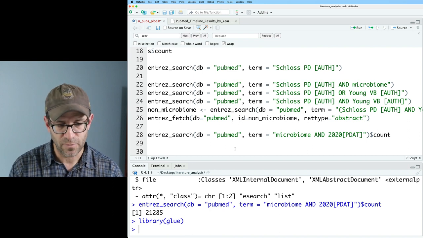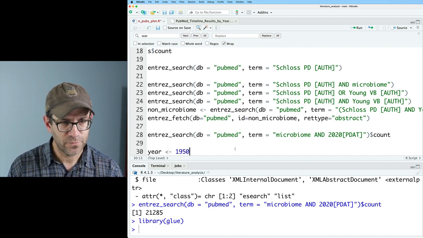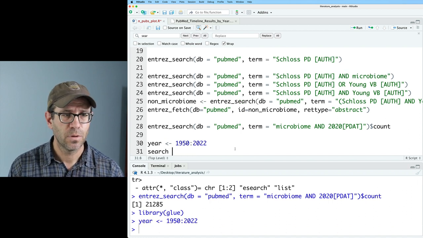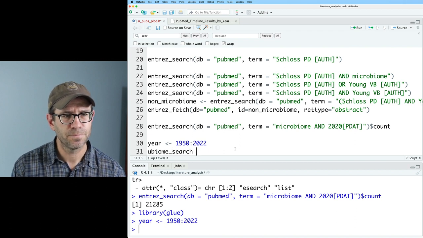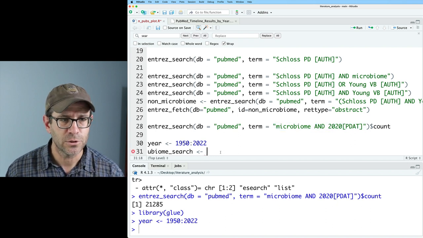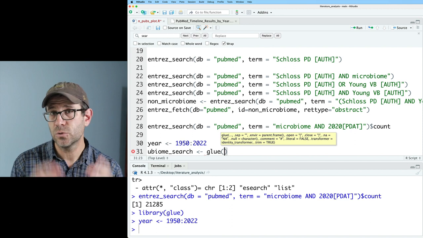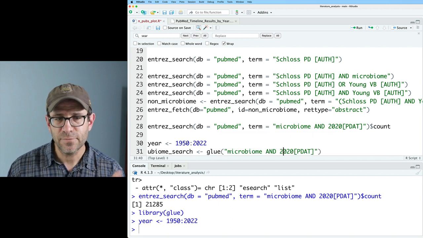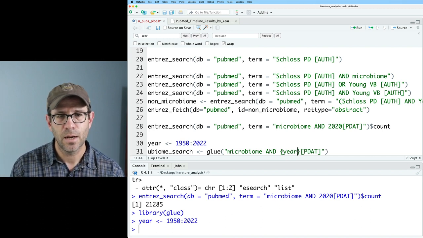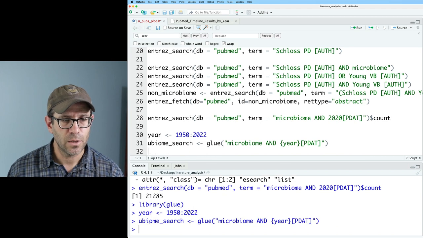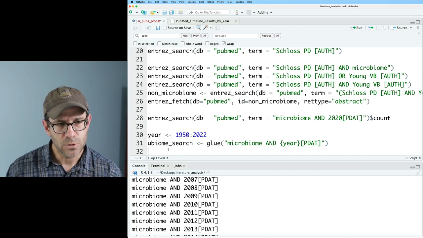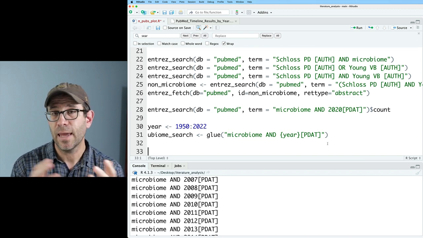So to get started, I will create a vector called year, which will be from 1950 to 2022. And then I will say search. Maybe I'll call this ubiome_search, in case I want to search for something else along the way. And I'm going to go ahead and grab this search term, and I'm going to pop that into the argument for my glue function. And instead of 2020 in here, I'm going to put double curly braces like this, and I'll pop year inside those curly braces. And so now if I look at ubiome_search, I now see that I've got all of these different great search terms.